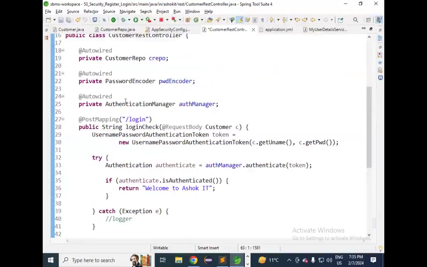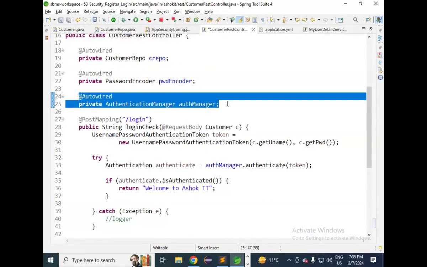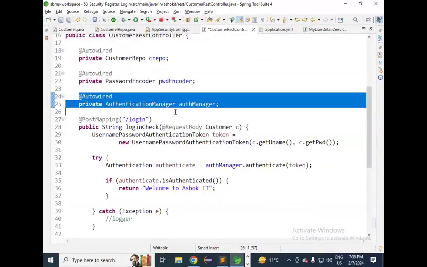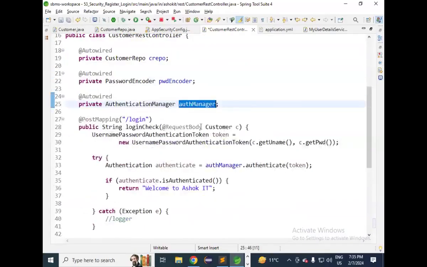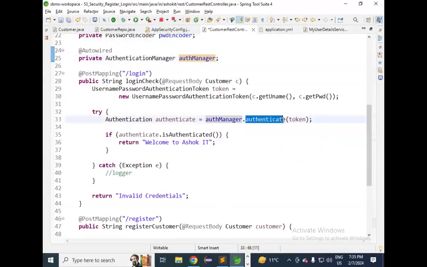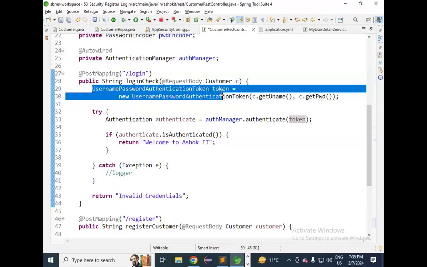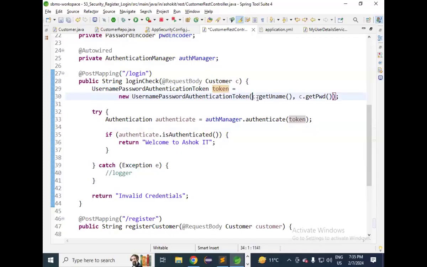So here I have injected Authentication Manager into my REST controller. In the Authentication Manager, the authenticate method is available. For the authenticate method, what is required? A token is required. What token? A username password token is required. So I created the username password authentication token by setting the given username and password in the login functionality. That token I am passing to the authenticate method.